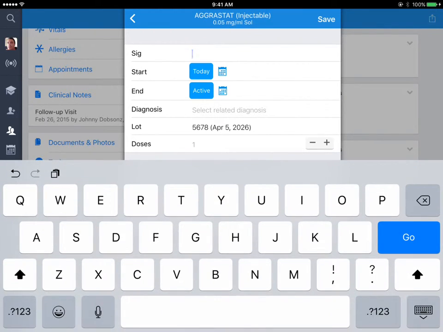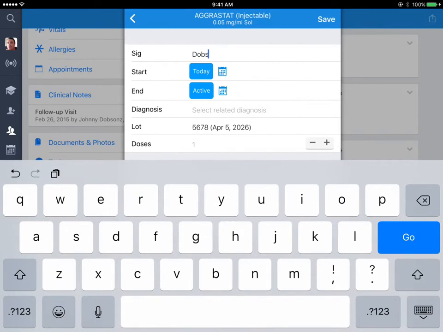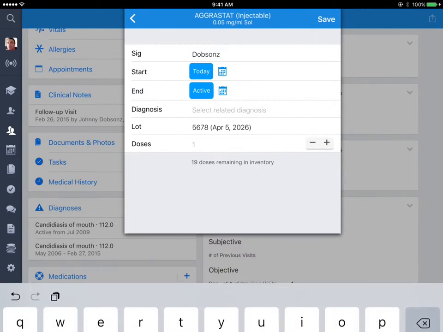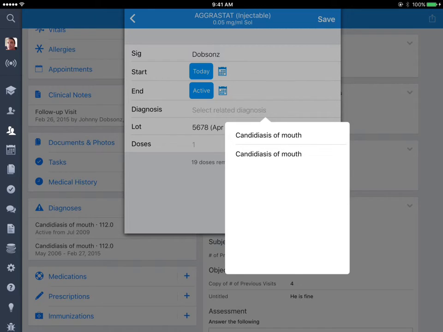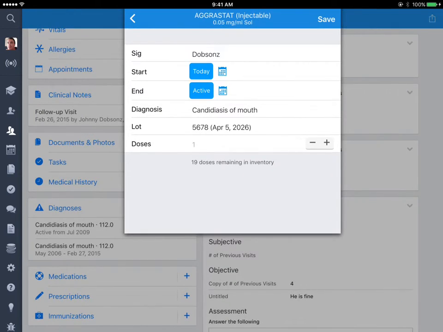And we'll just add a signature and select related diagnosis. Here we can select a diagnosis that the patient has had and say that the medicine is for that. This is just for an example. This medicine is not used for that. Save.